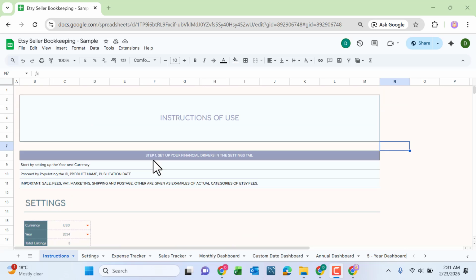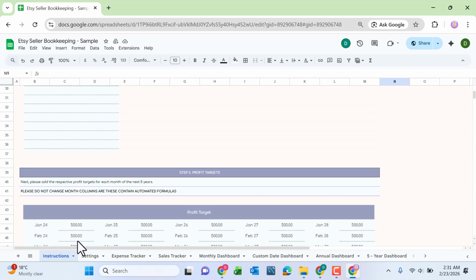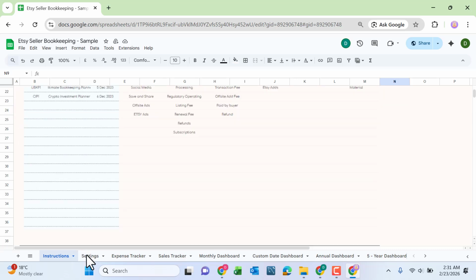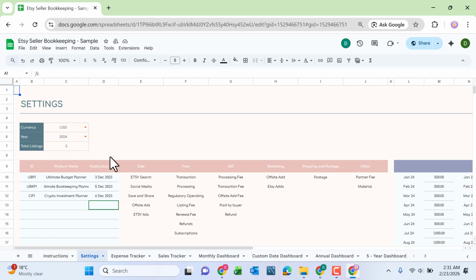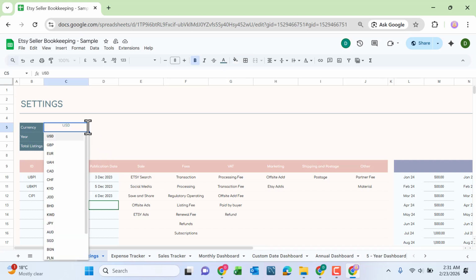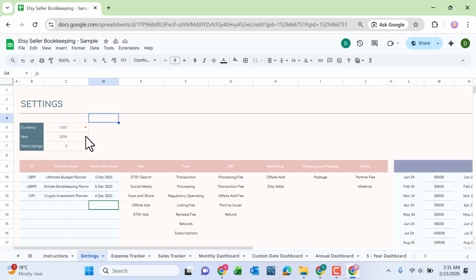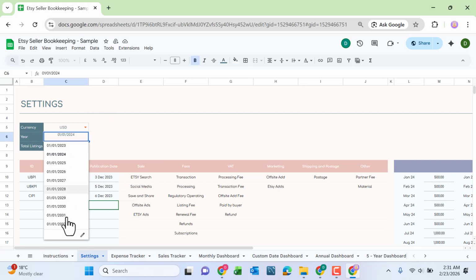So this is the instruction page, and here you will see all the instructions related to all the sheets, all the tabs. Then here comes the setting tab. Here we will choose the currency, whatever currency you want to keep for the tab. And then here we will choose the issue.